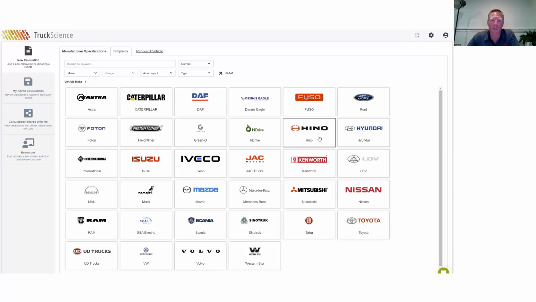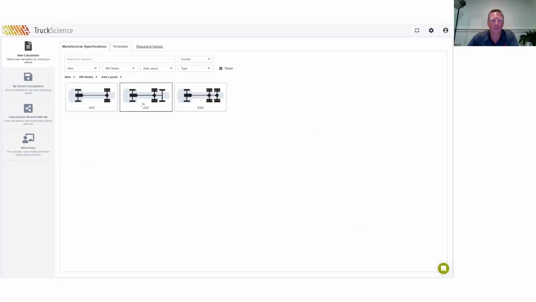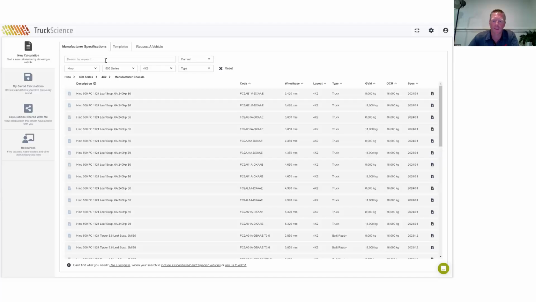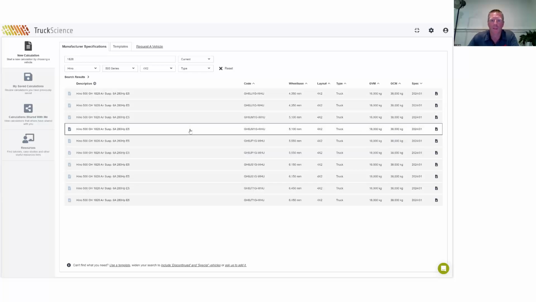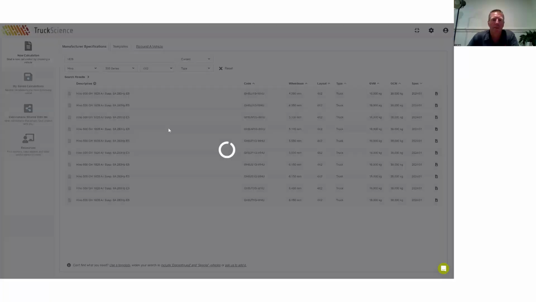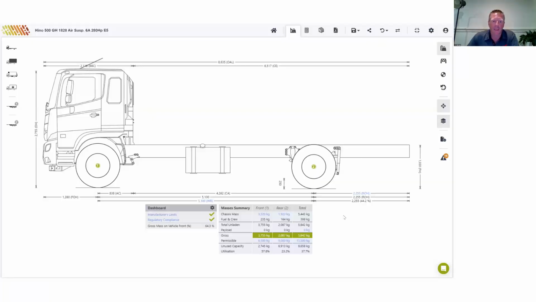So there's a couple of ways that we can go and get the vehicles. One is to actually follow logos through, or if we know the model, we can type the model up there. So in this case, I'll click on Hino. We know it's a 500 series that we want, 4x2, and then we'll just type in 1828. So the model we want is this one just here. Okay, so that brings up the cab chassis.